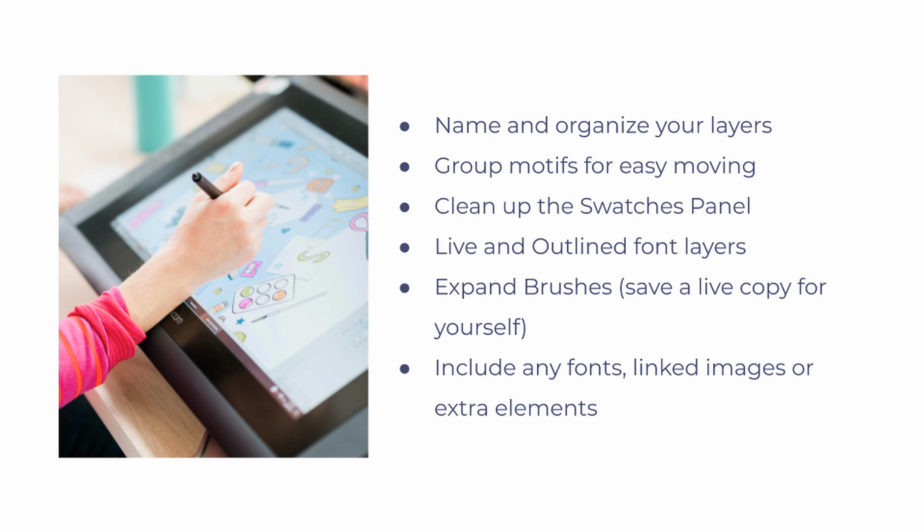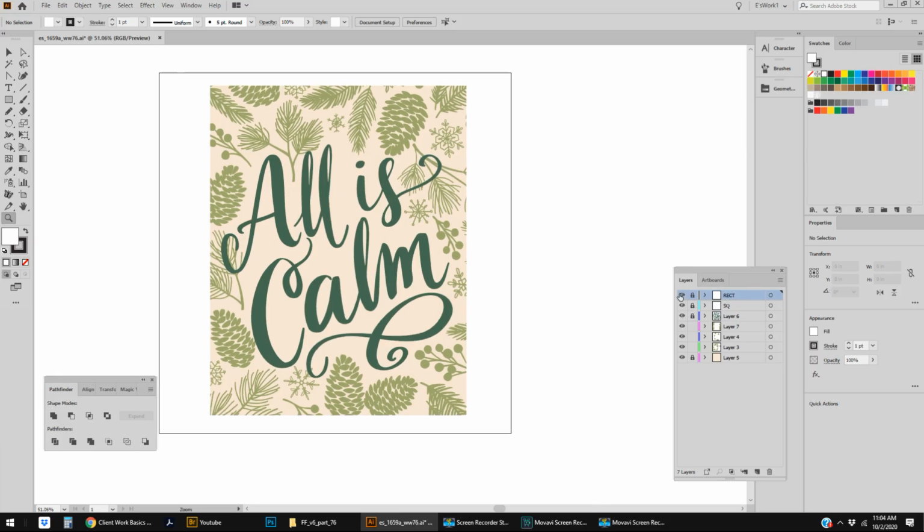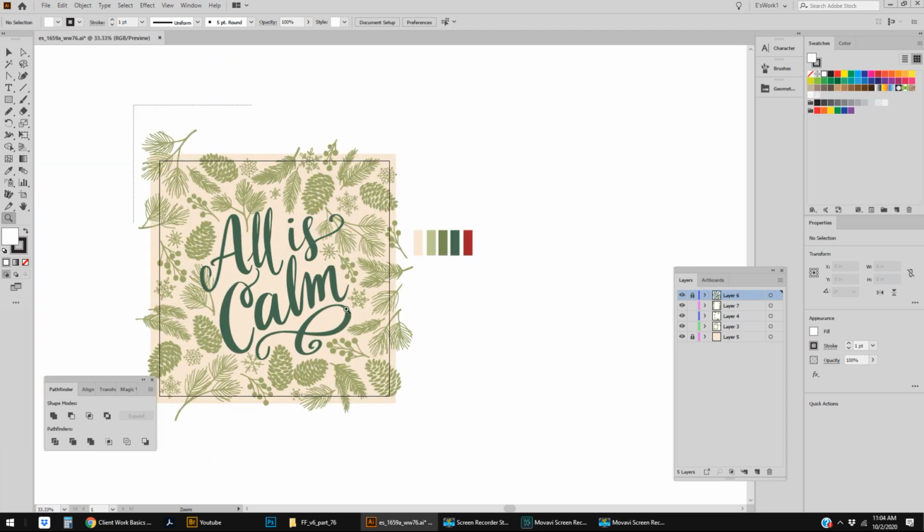In Illustrator, I have some specific tips because I work in Illustrator a lot, and I'm going to show you a couple of these tricks in a minute, but clean up your swatches panel is one thing you can do. Create live and outlined font layers, expand your brushes, and include any fonts, linked images, or extra elements. So let me show you what that looks like in practice. We're going to go back to this file here. And I'm going to pretend that the square version is all good and ready to be turned in.